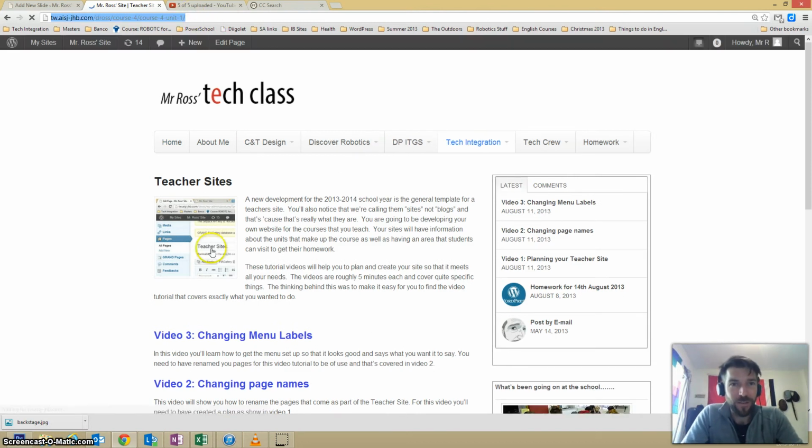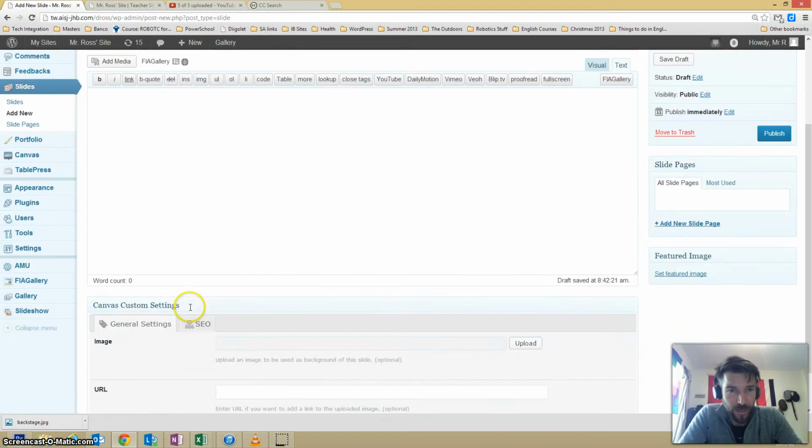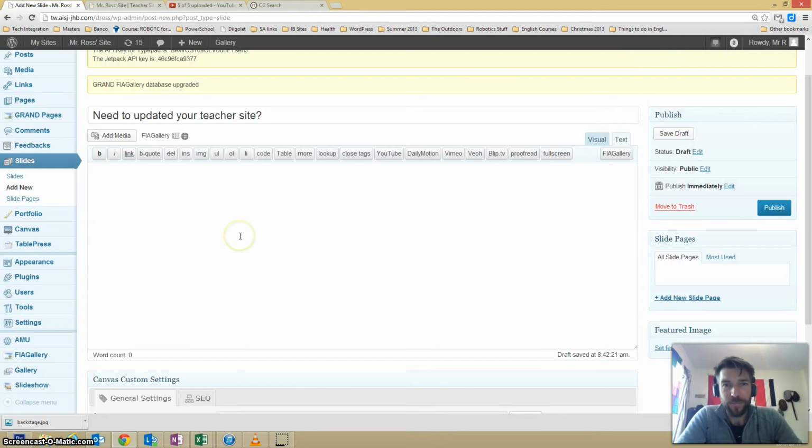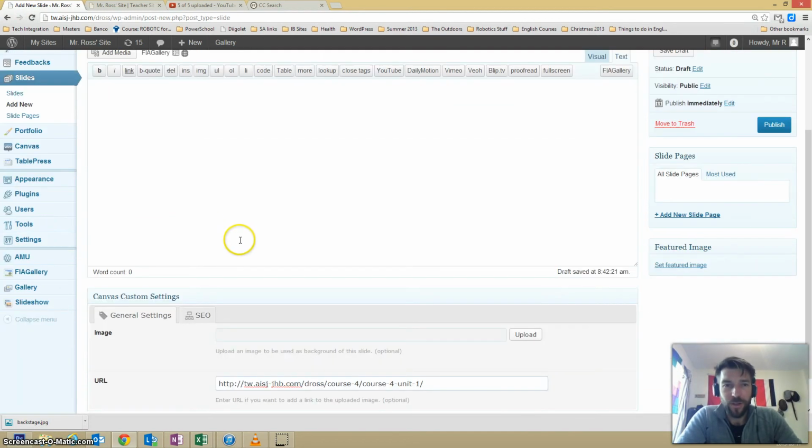So I'll get to the page, and then I just go up here to the address and highlight it, and then I copy it with Control and C, or right click and copy. And then I go down to here and paste that in the URL, in the link. So I'm almost done. Now I need a picture, some kind of picture here to represent this.